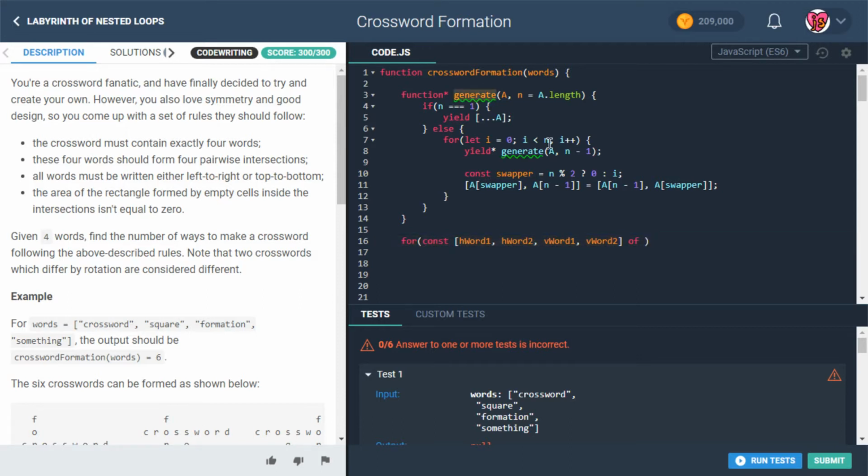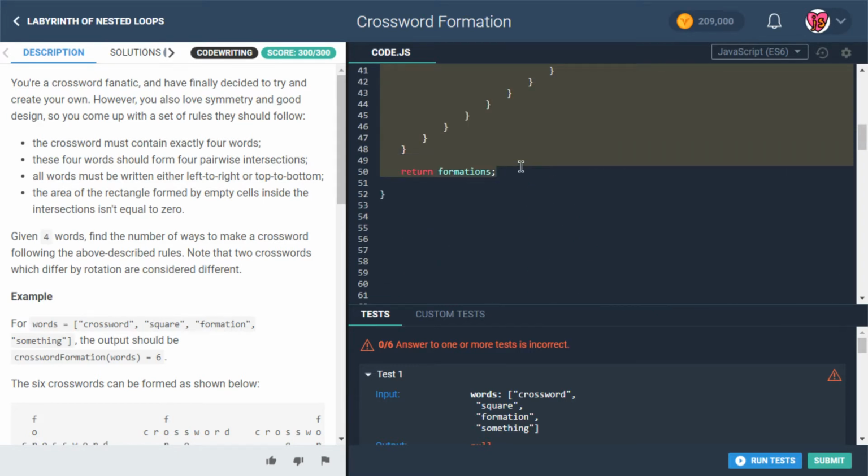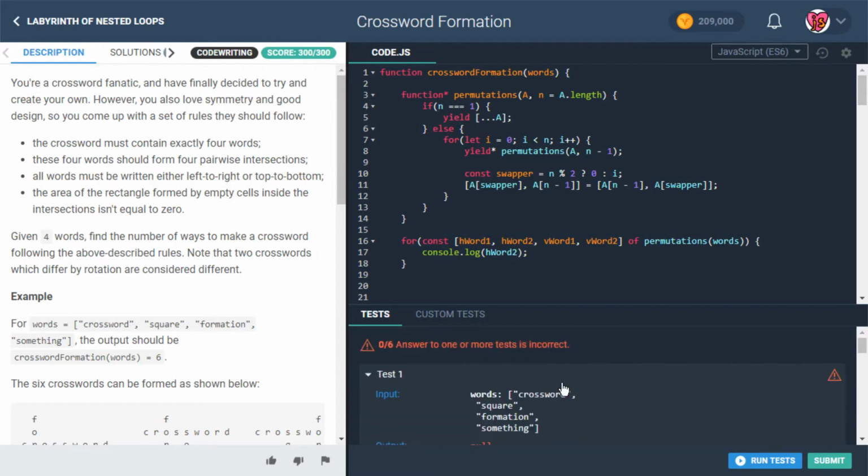Should I call this generate? Maybe I should call it something else. Permutation? Permutations? Or permute? I don't know. What would be better? Permutations of words. Yeah, I think that's probably clear, right? Let me just do a quick thing. Console.log H word 2. Let's try that. Okay, and we'll just cut this out for just a sec. We'll just run that, see if it's working. Yeah, it looks good. Okay, cool.